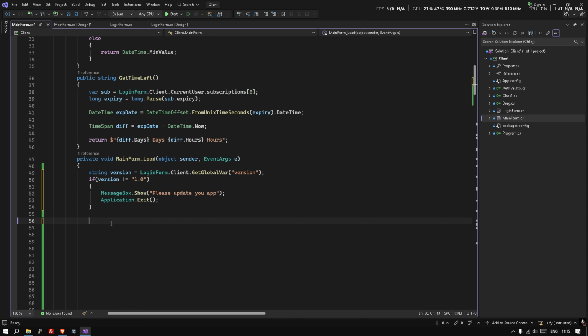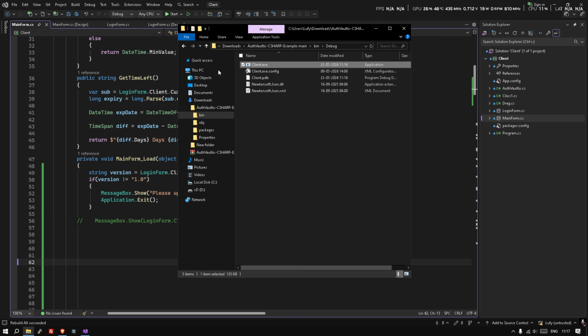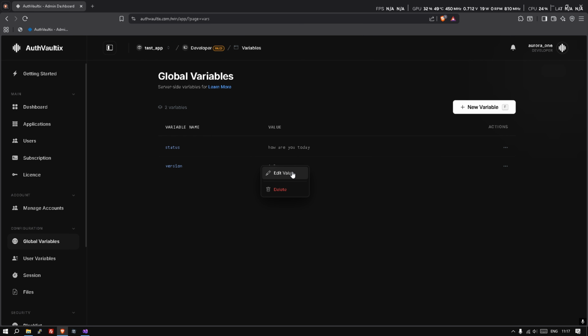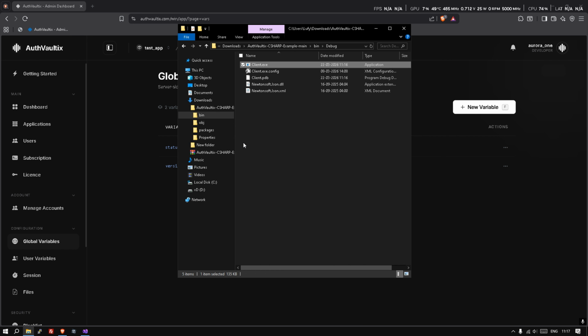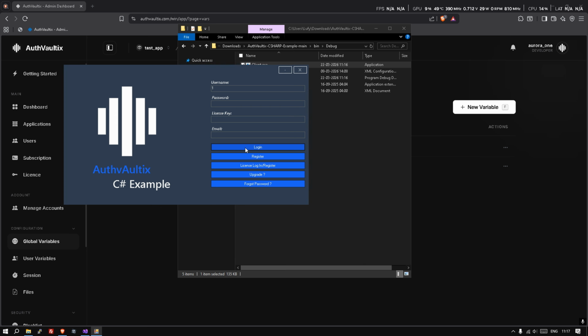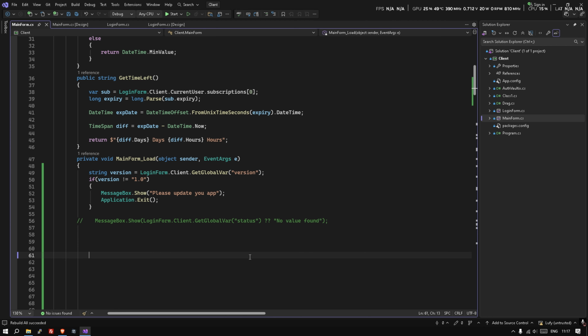When you fetch it, the message you set in the variable will be shown when the app opens, and you can update the message anytime directly from the AuthVaultix dashboard. These changes are instantly applied to all users. You can use this for version control alerts or managing any setting remotely. So if you want to control your app remotely, global variables are a very useful feature.